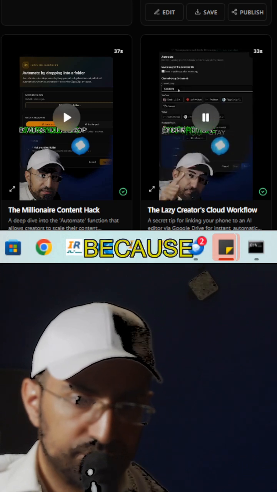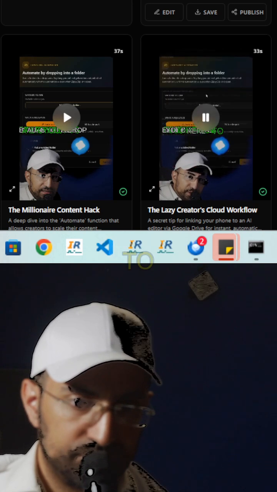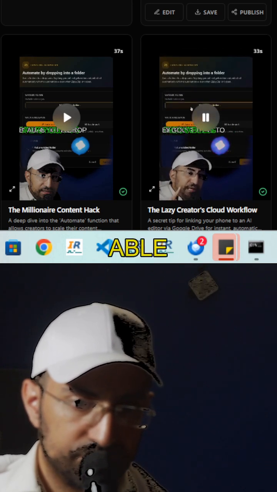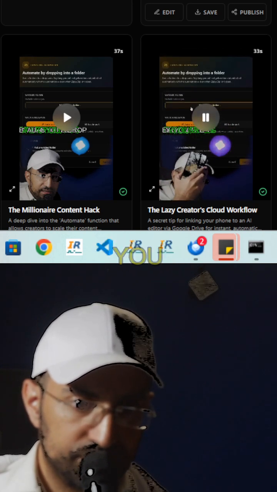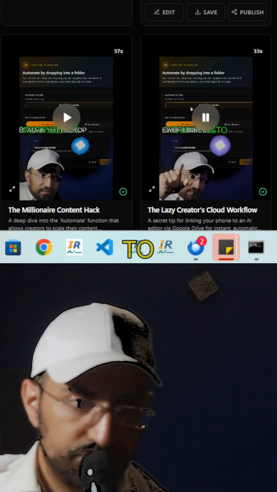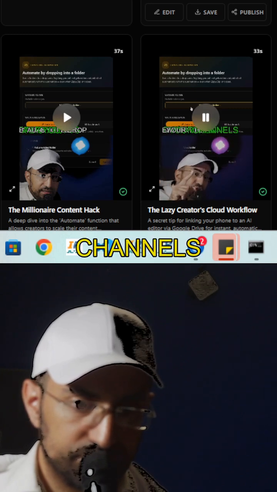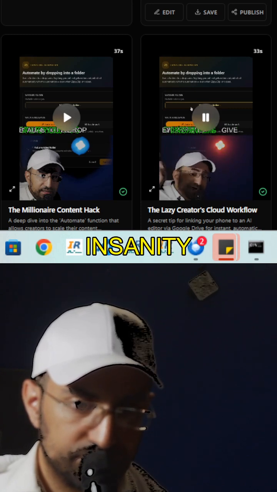This is a secret tip because you stayed till the end. If you link that folder that you've chosen up here to Google Drive, you'll be able to put from your phone, a video you recorded on your phone, into that Google Drive folder, which is linked to ZippyClip, and it will edit that video and publish it to all of your channels directly, guys.